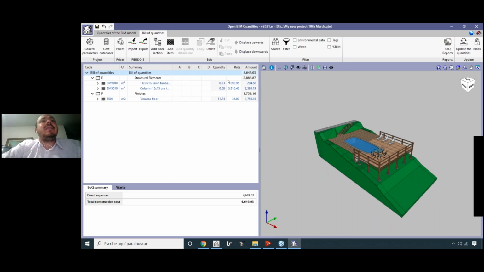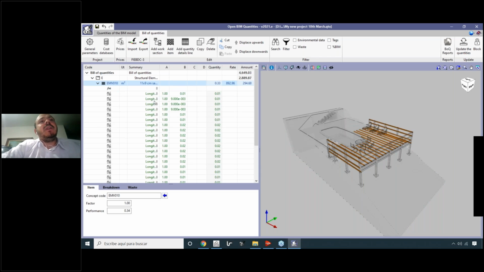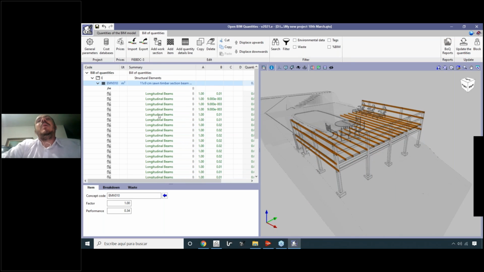So here we can see that the total amount that we have at this point is $4,649. And here we have the structural elements that were connected. So the terrazzo floor, the columns, and the timber beams. And we can see, for example, inside of the beams that just the quantities of the longitudinal beams were generated.